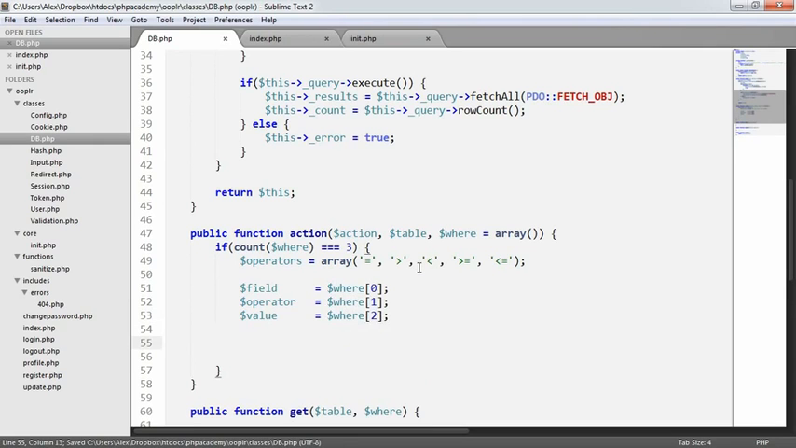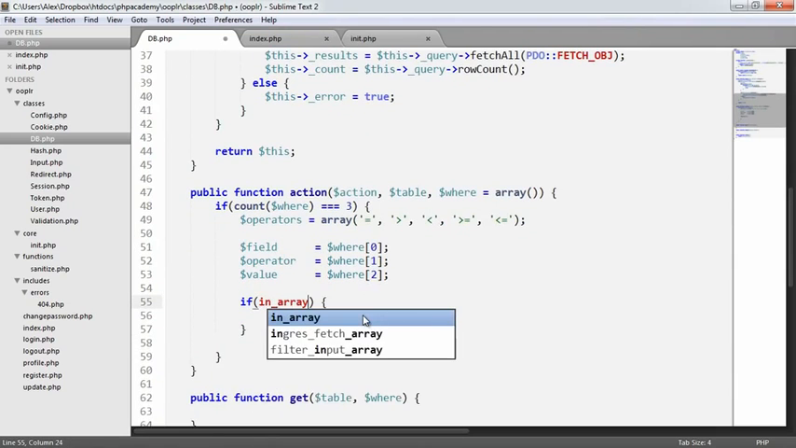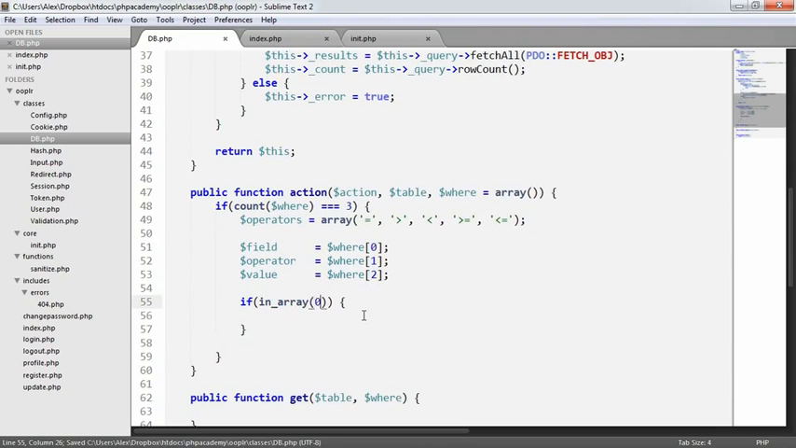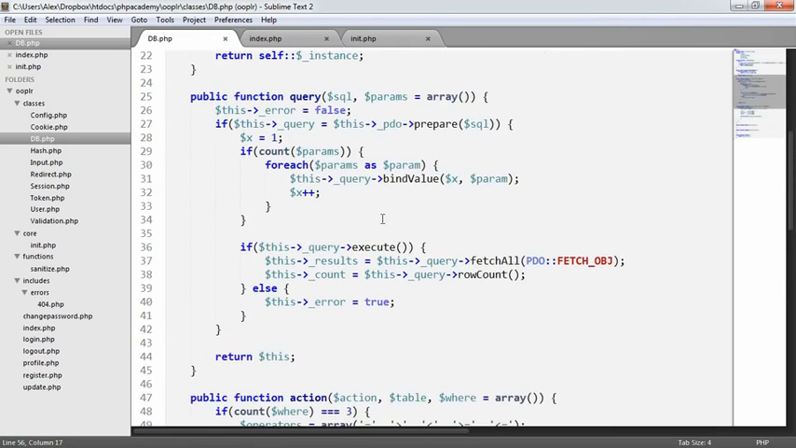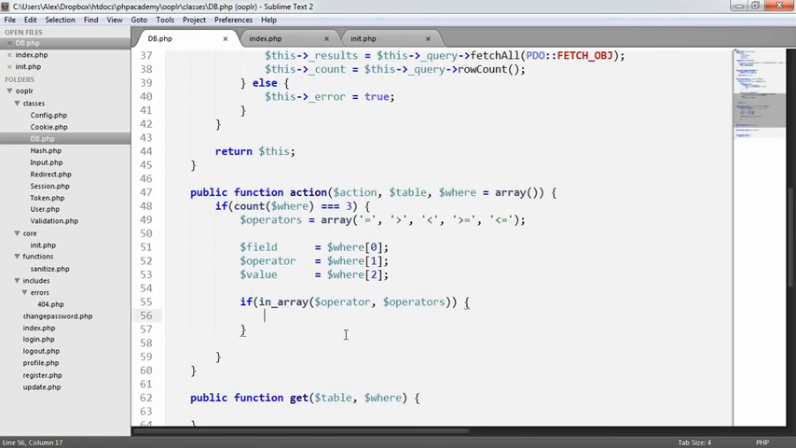So we now know the field, the operator, and the value. Now we want to check whether the operator is inside of the array that we've defined up here, this operators array. So we're just going to use the inArray function that PHP gives to us kindly, and we want to say if the operator is inside the operators array. If it is, then we can go ahead and construct our query, and then we can make use of the query method that we've already built. So let's go ahead and do that.